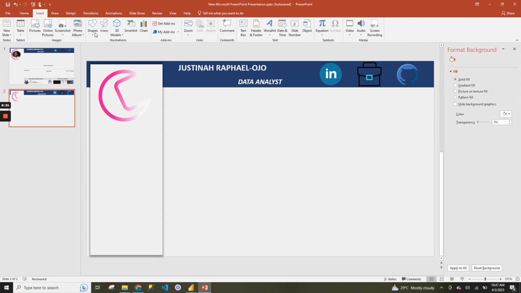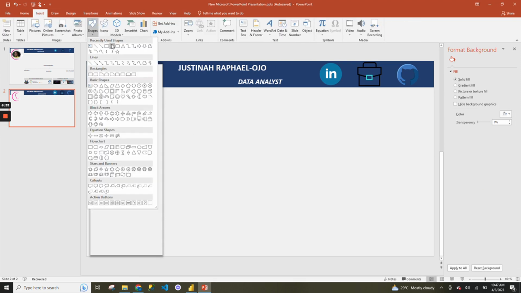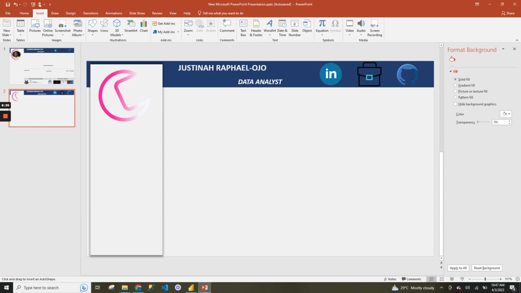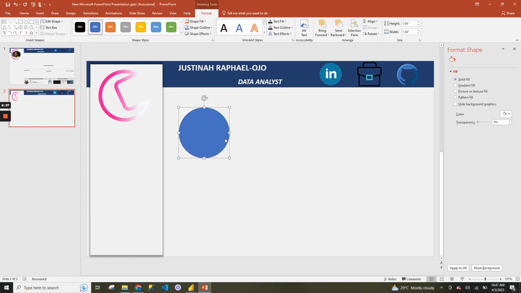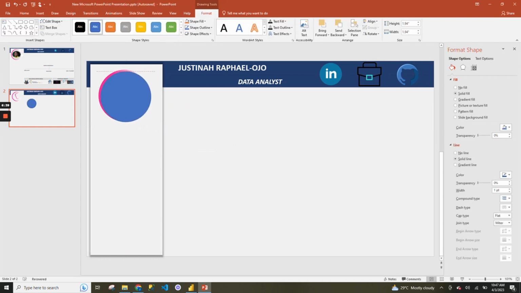So now you insert another shape, another circle shape. Make sure you hold your Ctrl key, then place it right here and fill it. Make sure you fill the color. Yes, I think I'm okay with it like this.